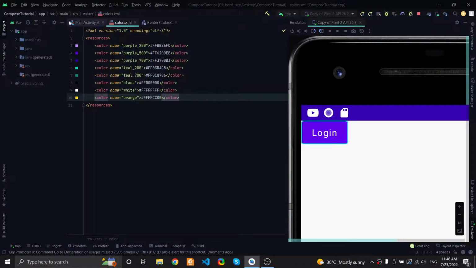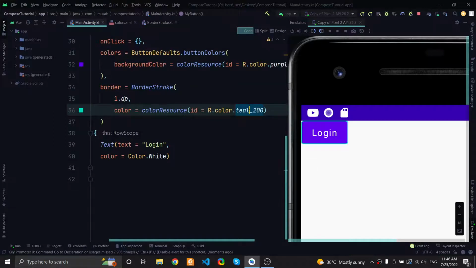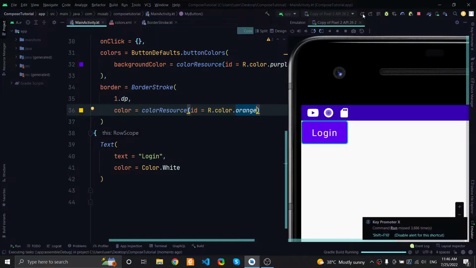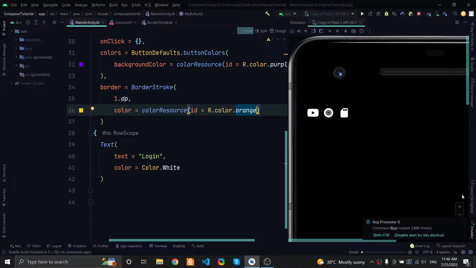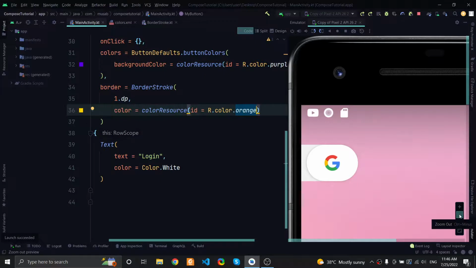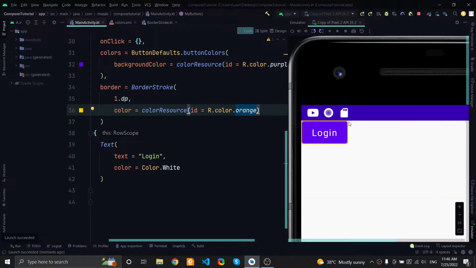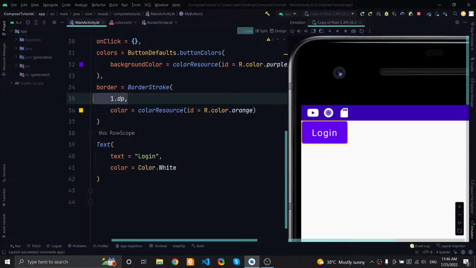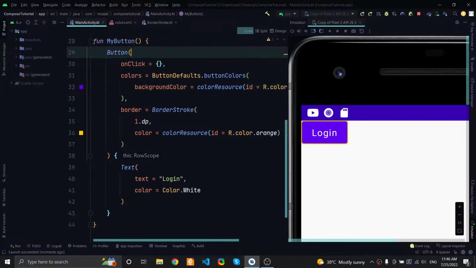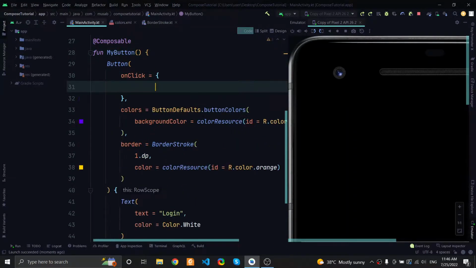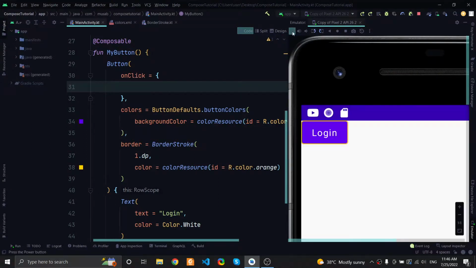FFCC00. I think this is an orange color, and we can use it to make it stand out so the border can be more visible. Let's go ahead and run the application and see the result. So we have an orange border with 1 dp as width, and we have a background color of purple, and we have an onClick. And of course, you can do anything in the onClick. You can call a method in your view model or execute any function inside this parameter.